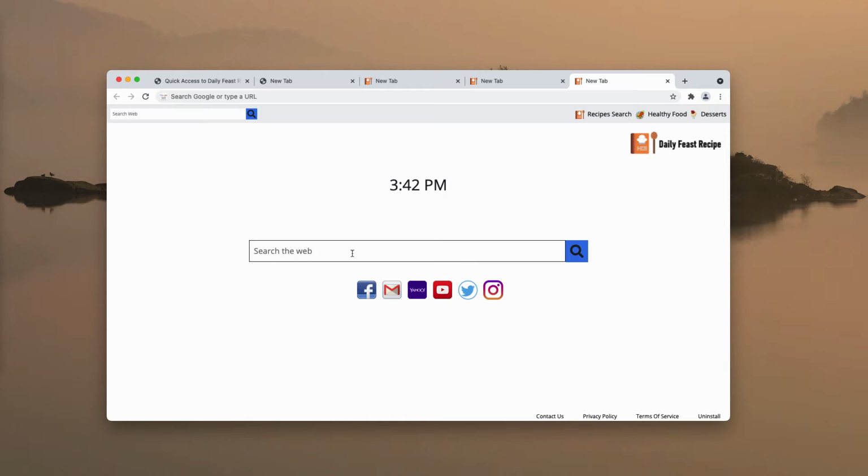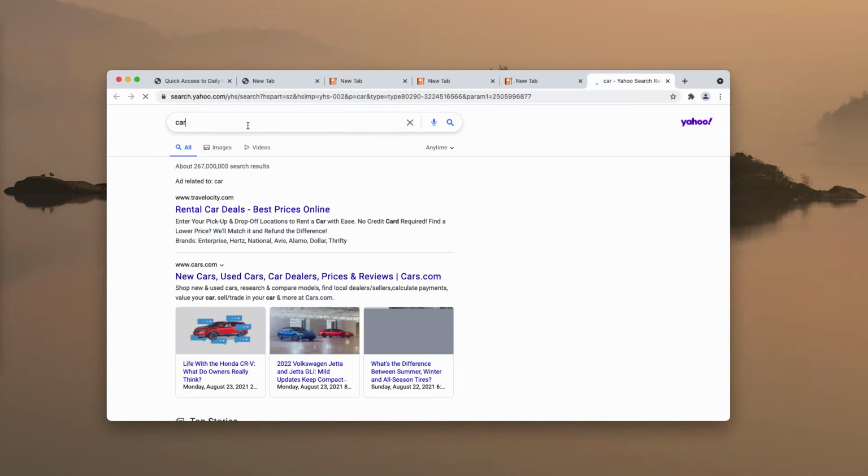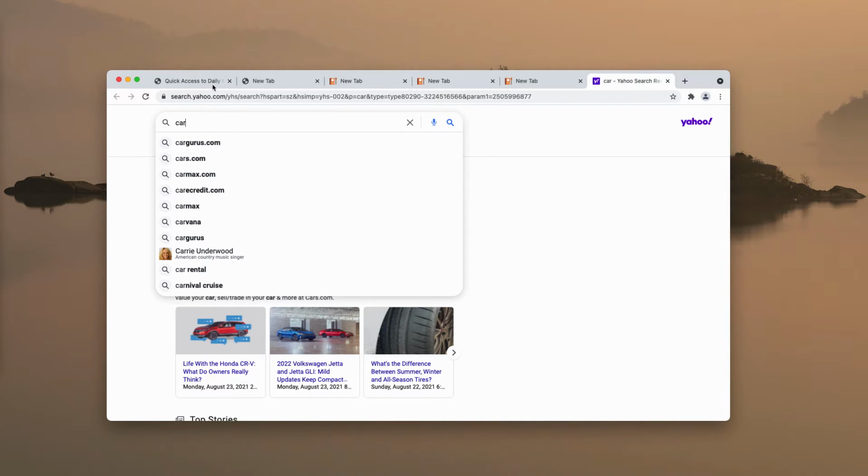Also, it is called a browser hijacker because whenever you submit search queries into the new tab search field, you get the results by Yahoo search.